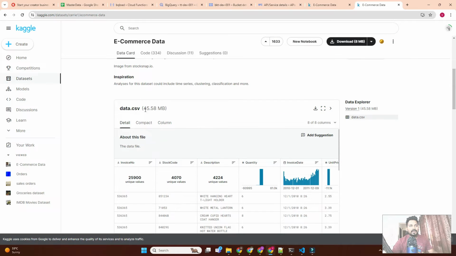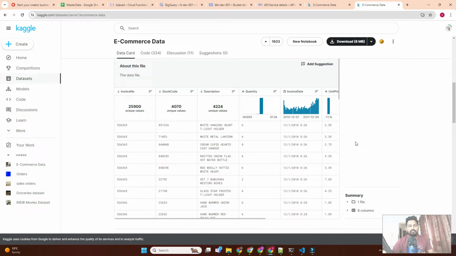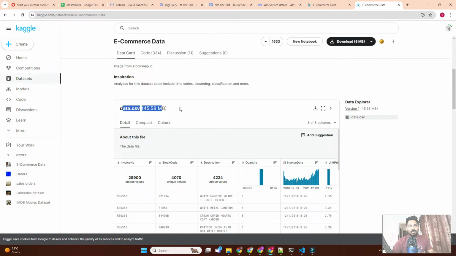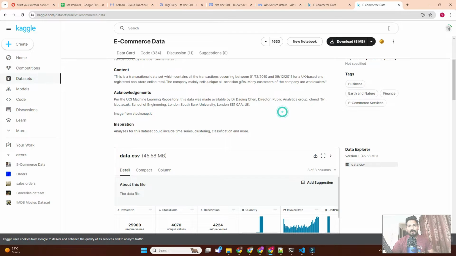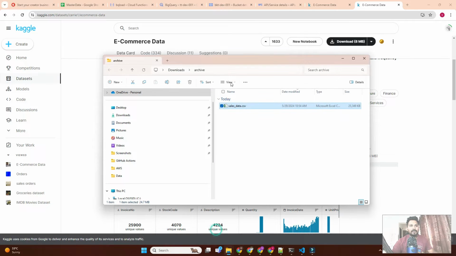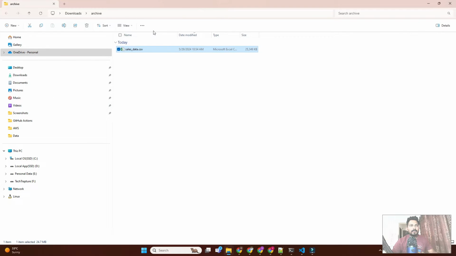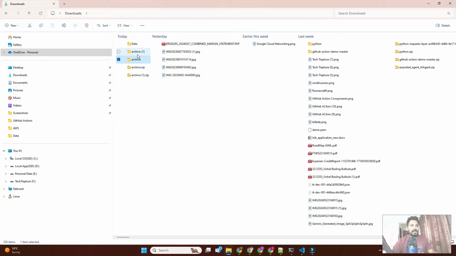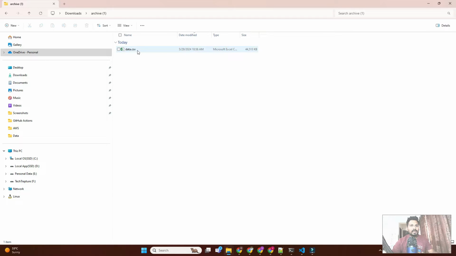Okay, and you can see the data.csv is a 45 MB file, so it has a lot of records. I already downloaded the file, and you can download it from here. It will be a zip file and you have to unzip it, then it will be 45 MB. So let me show you. I already have this file here, the 45 MB data.csv. Let me just open this file.